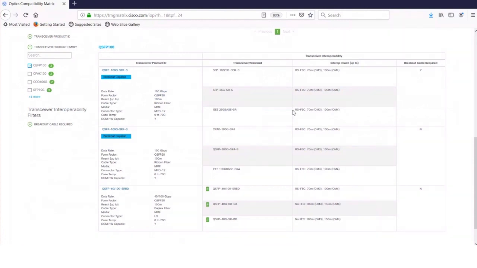Okay, so let me make sure I get this straight. So the transceiver on the left-hand column interoperates with multiple transceivers in the next column. It could be a transceiver with that Cisco product ID, or it could be any transceiver, even a non-Cisco third-party transceiver that adheres to that standard specification, like this IEEE 25G base SR. That's right. Cool.